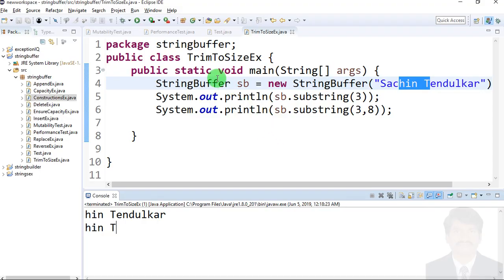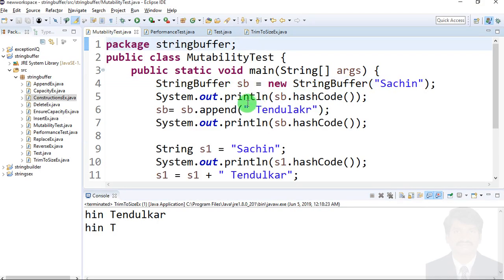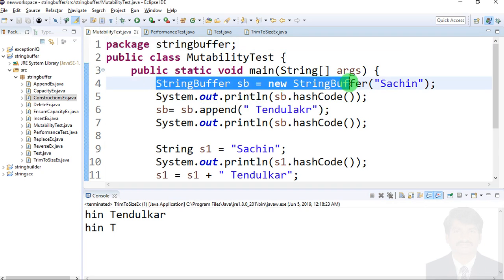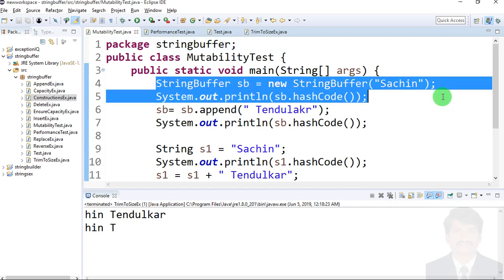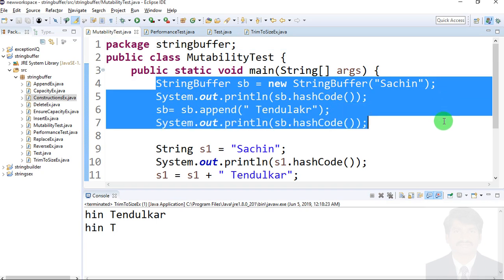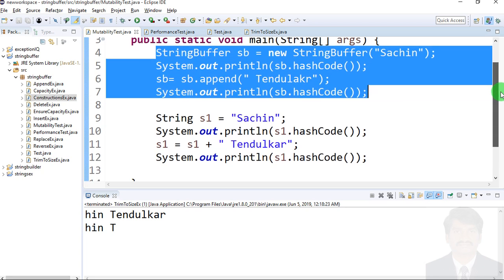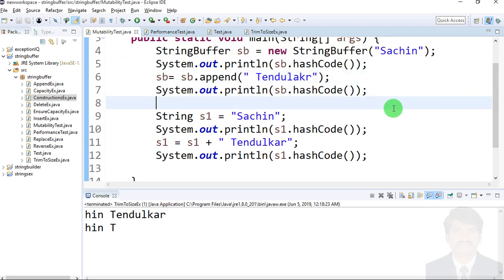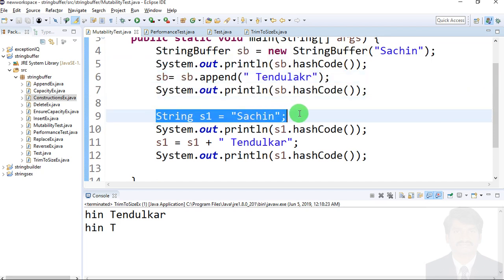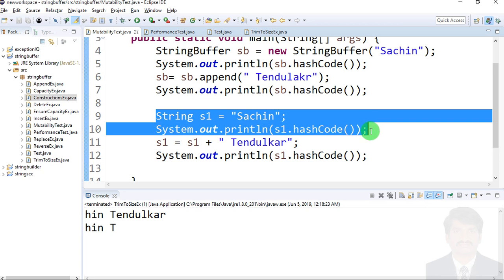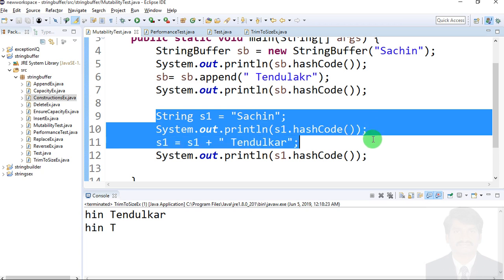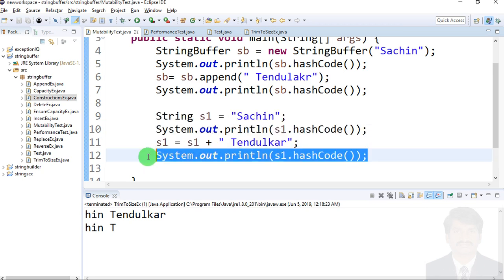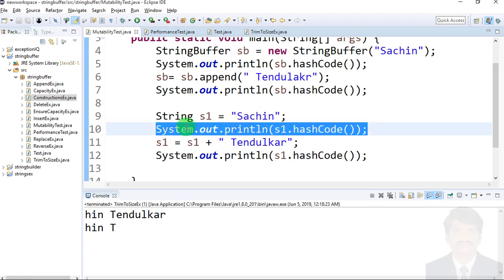Let me show you that. This is what we are discussing, guys. StringBuffer sb is equal to new StringBuffer of Sachin, printing the hash code, adding Tendulkar, and printing the hash code. In this case it should return the same hash code value because string buffers are mutable. In this case strings are immutable. I'm creating the string, printing the hash code. When I'm trying to add Tendulkar to Sachin, it will create a new string. Obviously the address here and the address here are different.